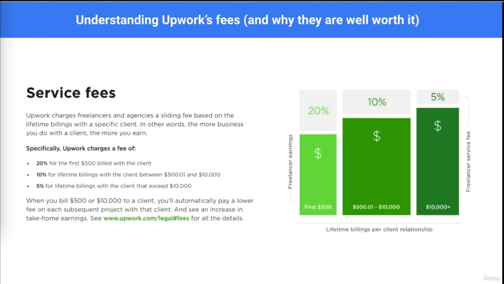Next, let's get into understanding Upwork's fees and why they are well worth it. Upwork makes money because they link you as a freelancer up with a client. Not only that, but they also provide a safe place for business to be held. What that means is when you work on a job and you work for a client on a project, there's a lot of security in place so you get paid for the work that you do.